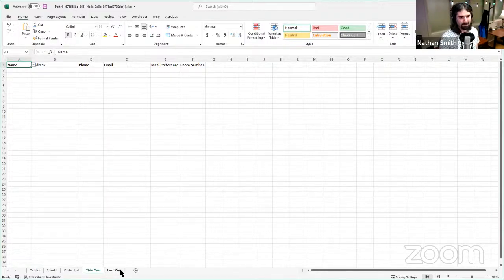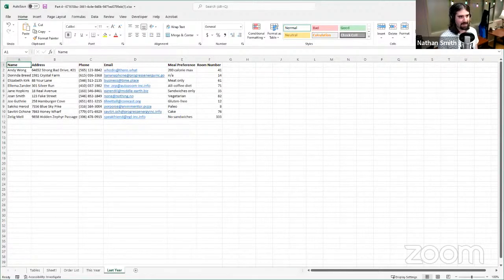A leadership meeting or whatever. So I have two sheets here that we're going to work in for this example. There's a sheet called This Year and a sheet called Last Year. When I click on the Last Year sheet, you'll notice I have a bunch of people here, and their information: name, address, phone number, email address. And then we have two columns here, one for meal preference and one for room number. Those things are going to change, so we're going to basically disregard those.